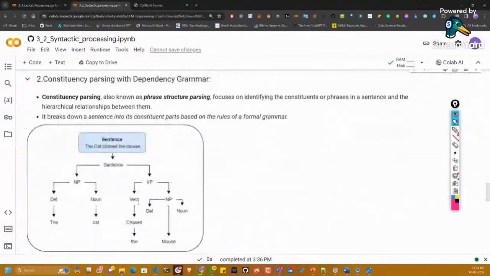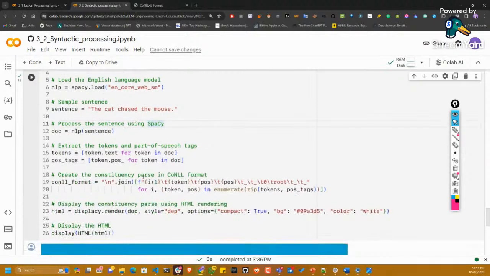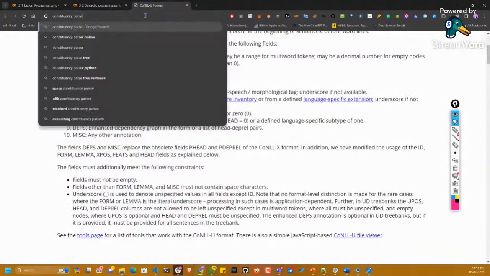In the same way we do constituency parsing, which is the second part. What is constituency parsing? Constituency parsing is known as phrase structure parsing, where we try to extract the phrases, or the hierarchical relationship between them. How can we do that? Again, the same steps. First step is chunking, second is POS tagging, and third is converting these into one of the universal formats. Here, the constituency parsing format we are using is Penn.